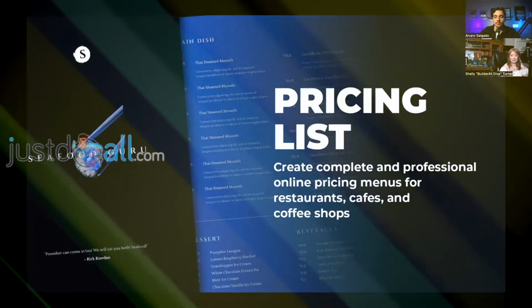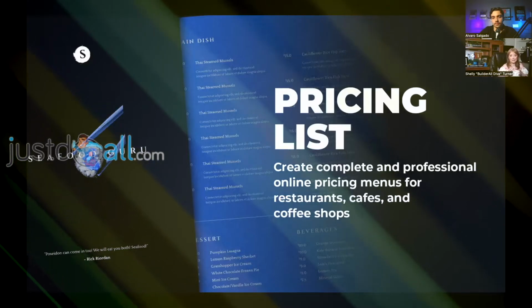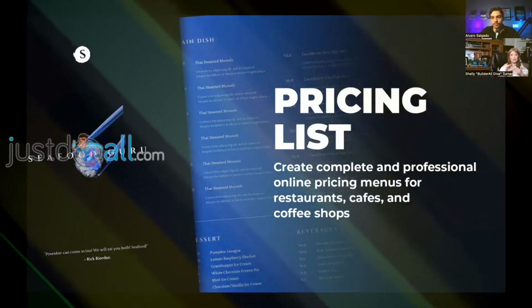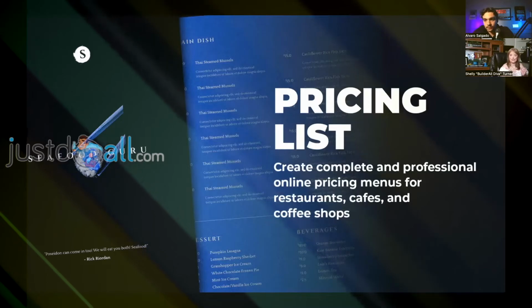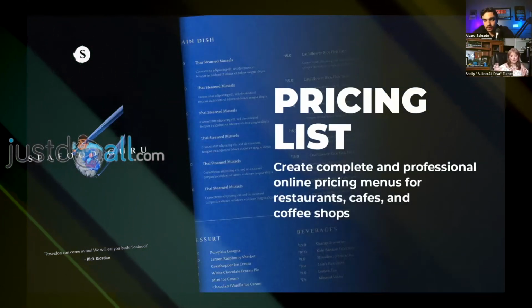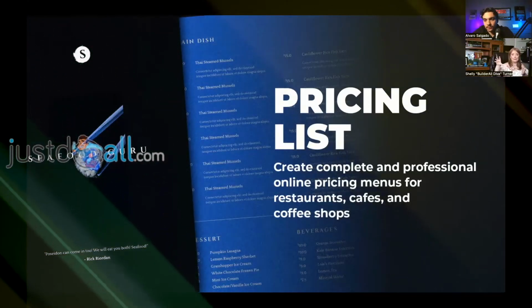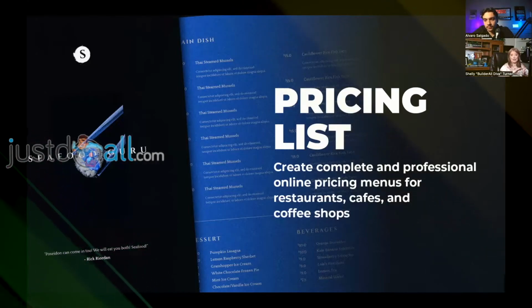Pricing list is another exciting one, and we've got a couple different types of pricing lists available. The first one is that you can grab the element and pull it in and create your own pricing list. The next one is that you can go to templates and pull in, if you're lazy like me, some pre-made beautiful pricing list templates that will amaze you.